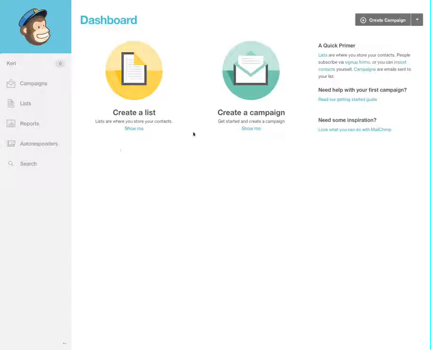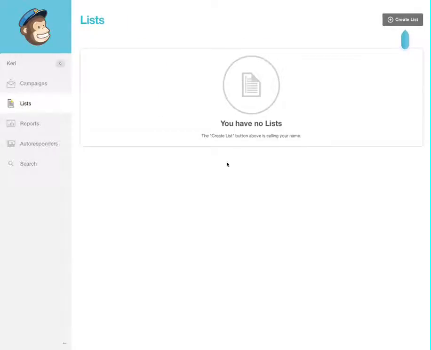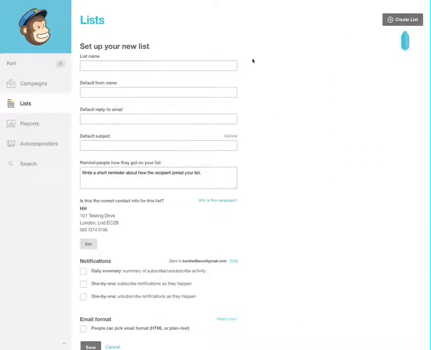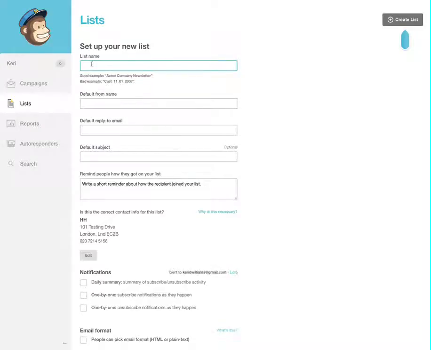So you'll probably land on the dashboard once you've created your account, and it will look like this. On the left hand side on the navigation bar there's an option for lists. If you go into that area, this will normally have a list of your lists, if you like. We have nothing at the moment, so first of all we need to create a list, and you've got a big button to do that on the top right of the screen. So I'm going to click create list, and this brings up my form.